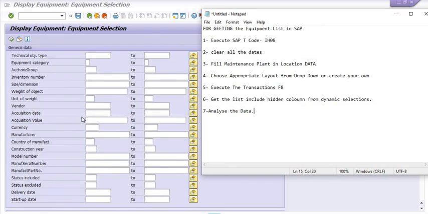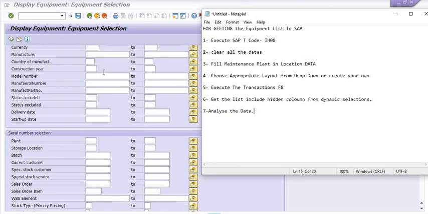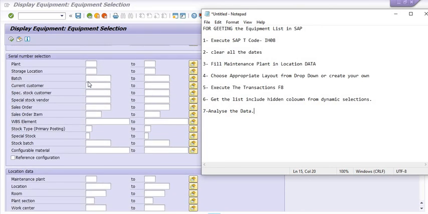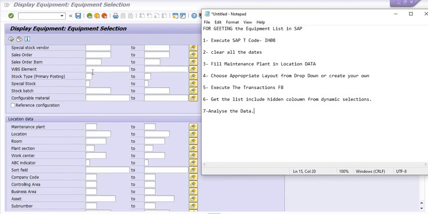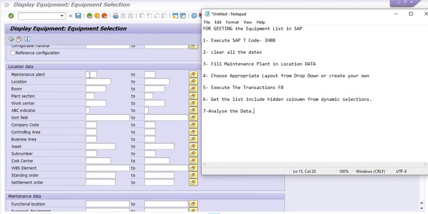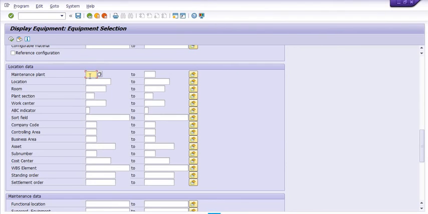This is the general data tab. Don't fill anything here. This is the serial number selection. Don't fill anything. This is the maintenance plant. Okay, in the location data tab, for example, I just want to fill the data of 3002.